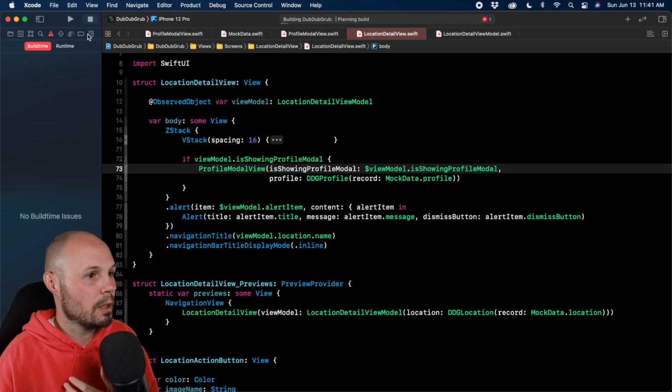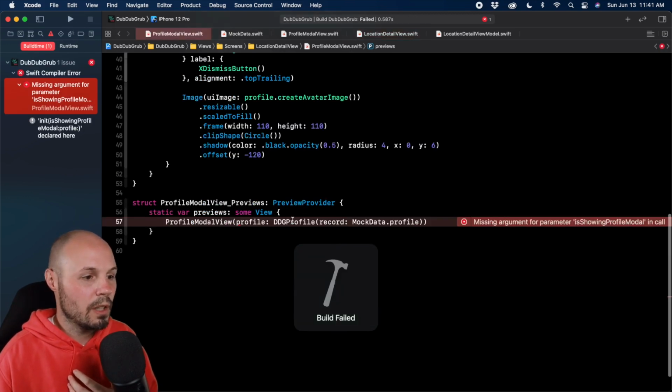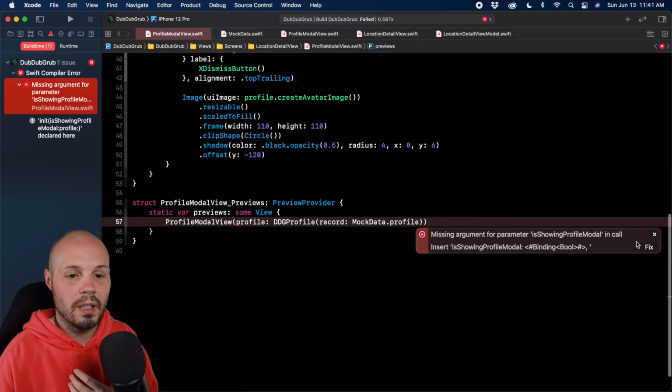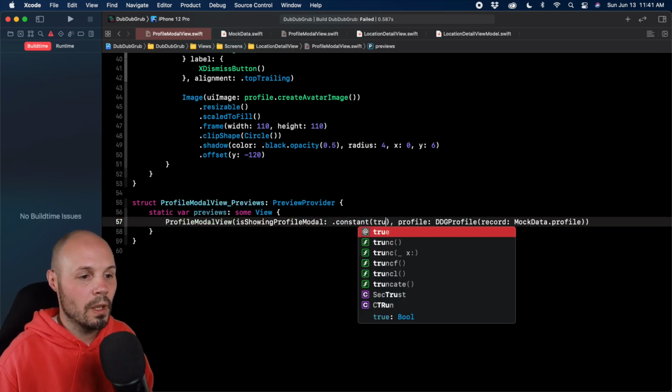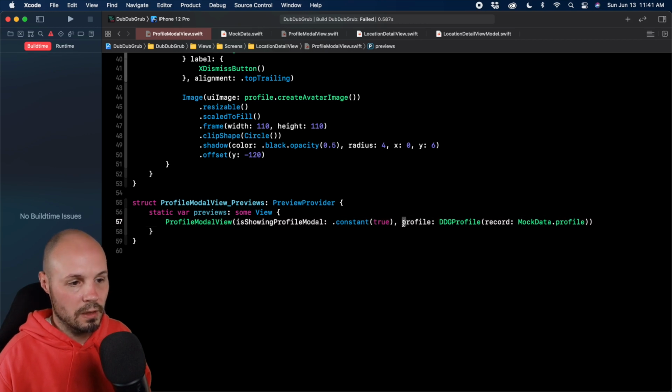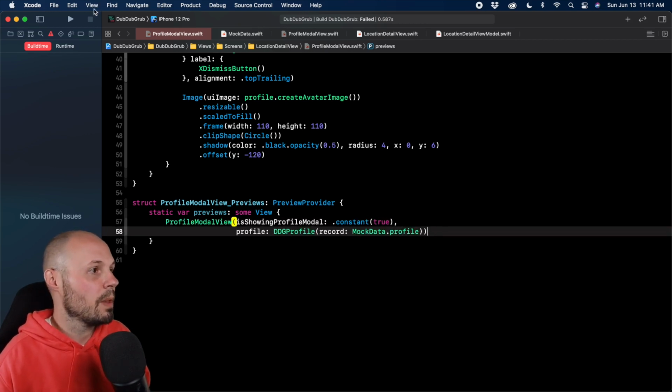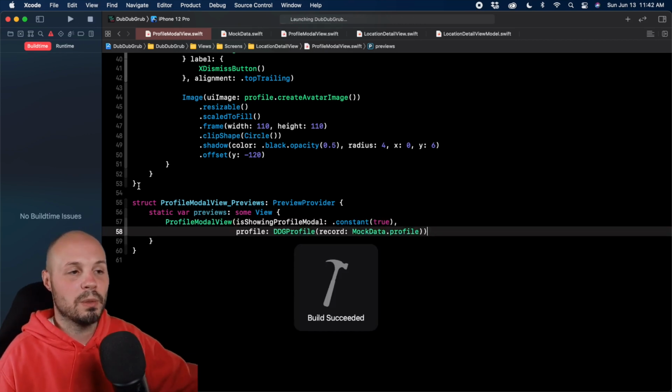So let's test that real quick. I think I'm missing something. Yeah, previews, they get me every time. So we'll add the parameter there. And then here in the preview, we can just do constant true. That's fine. And then, for the sake of sanity, we'll put those down there. Okay, now let's run it. And I should be able to dismiss my modal.